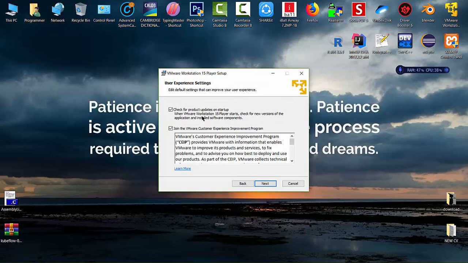Here, if you want your Workstation Player to check for updates regularly so that you get the latest updates, you can check this one. And it's for the customer experience improvement program. So suppose you have some problems with the Workstation Player, you can send them and they can fix it. So we will click on next because we have both.